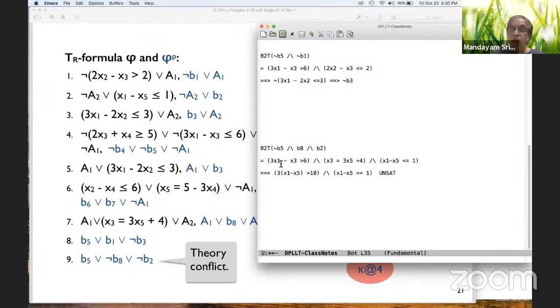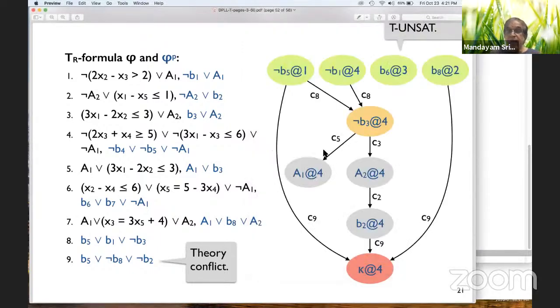So that cannot be, that's a conflict because it is not satisfiable as per linear arithmetic inequality consequences. So this is what not B5, B8, and B2 represent. So that will imply that 3 times x1 minus 5 must be greater than 10, while at the same time x1 minus 5 must be less than or equal to 1, which is not possible. Okay, and this you get as soon as BCP ends.